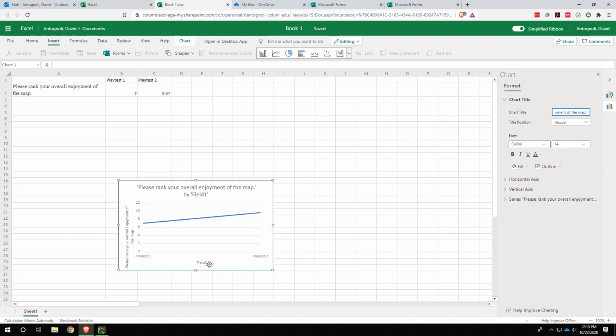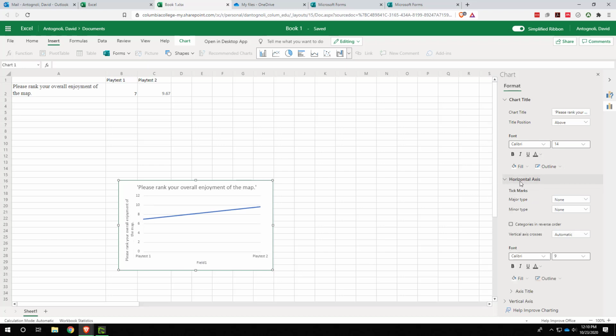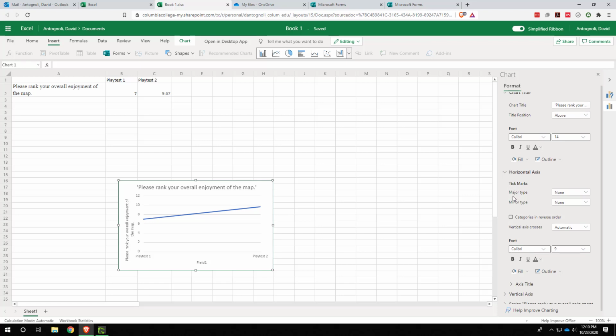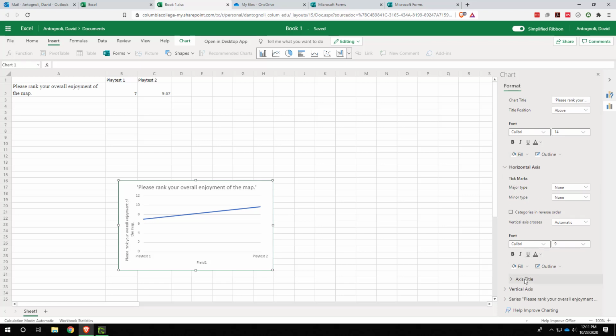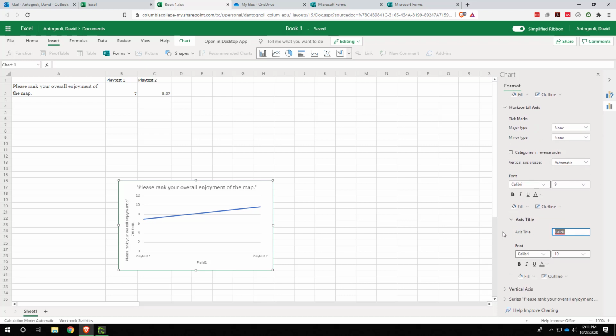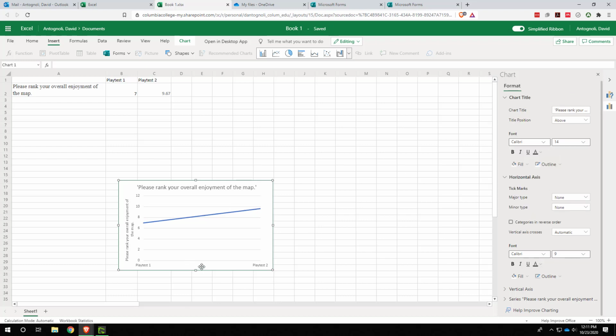Then I want to get rid of where it says field 1 down here, because I don't think that makes any sense. So I'm going to go down to the horizontal axis option here under chart titles. I think it's still under chart title. No, it's its own thing, I guess. And I want to look for what it's labeled, axis title. And I just want to clear out field 1. So I think once I do that, then that thing down there will go away.